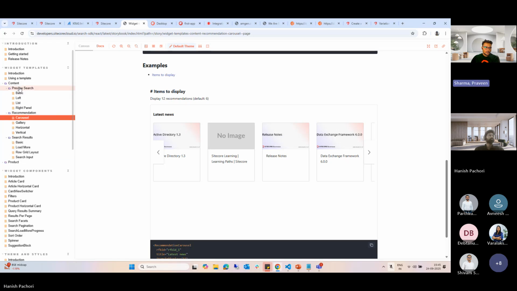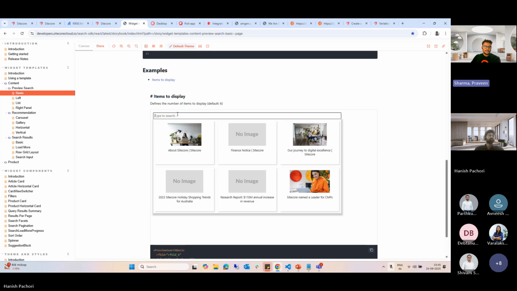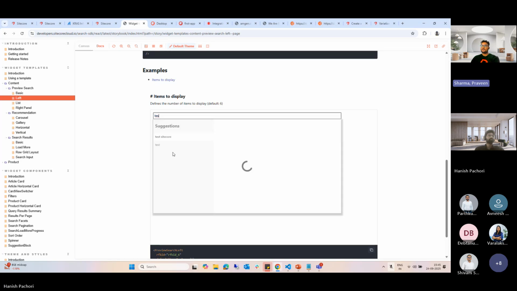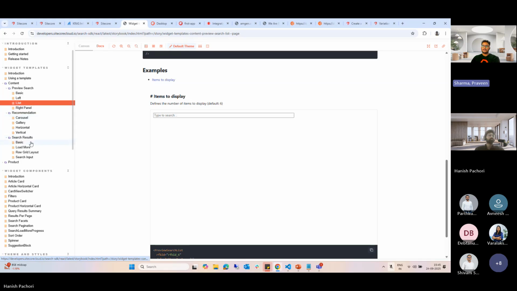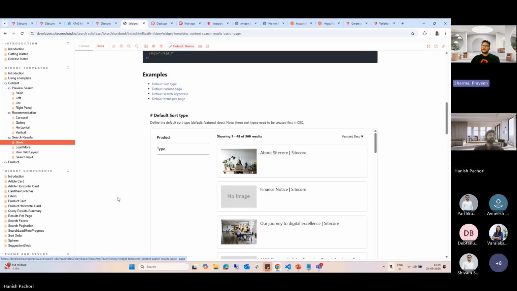When we talk about the preview search result, there are basically multiple variants available as you can see on the screen: basic, left, list, and right panel. The template of the basic preview search widget displays only content and has a simple structure. When we talk about the left preview search, the template has a simple structure with the menu option on the left and keyword navigation on the right. Likewise, we can also create list and right panel. After that, there is also one more type, the recommendation widget.